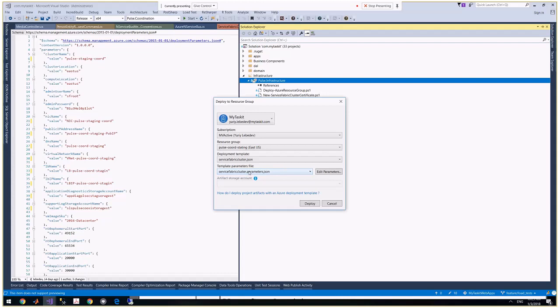Yes? Yeah. So this is a new resource group. This is the deployment template, which basically drives how these resources will be created. And then this is what parameterizes this stuff. You can put all custom stuff here. Okay? And you press deploy.